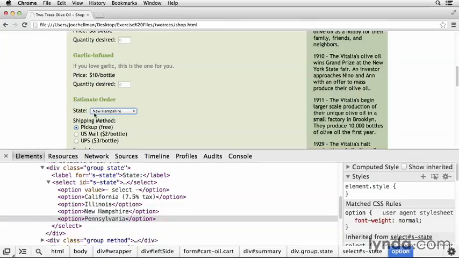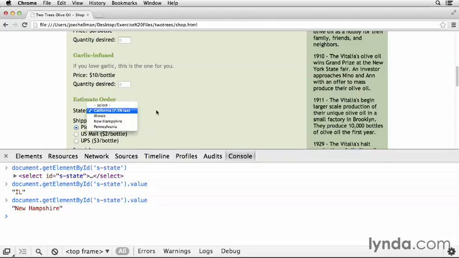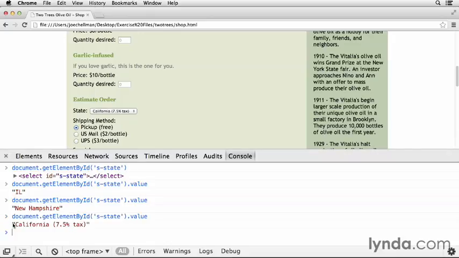Now I'll choose New Hampshire. Switch back to the console, and I'll type up again and get its value. There we go. Now I get the full New Hampshire, which is shown here. If I switch it to California, I get California with this whole deal here.